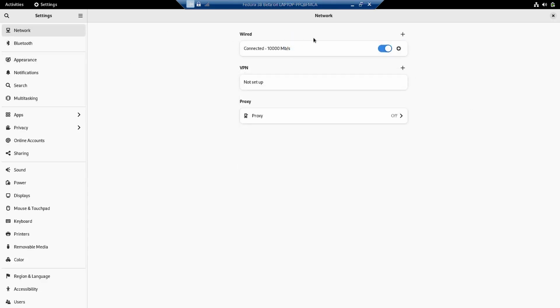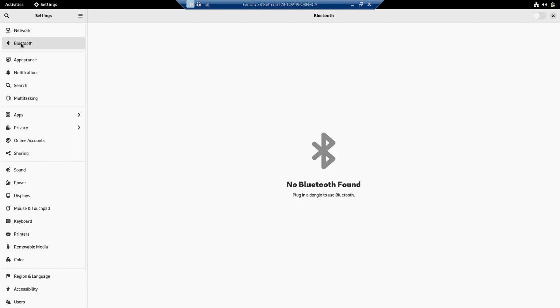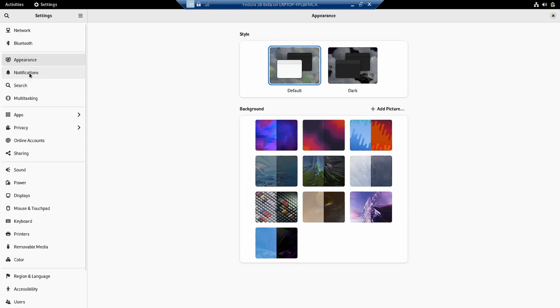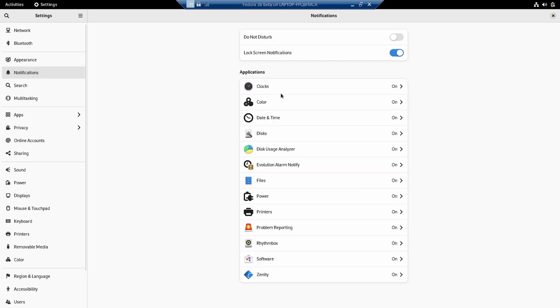Any changes? So this is the network manager where you can configure wired, VPN, and proxy. Same for the Bluetooth. So right now no Bluetooth is found because I have disabled the Bluetooth. Appearance section is there. So I don't know. Yes, it is now working. So we will check out the appearance in the last. Let us check the notifications area.